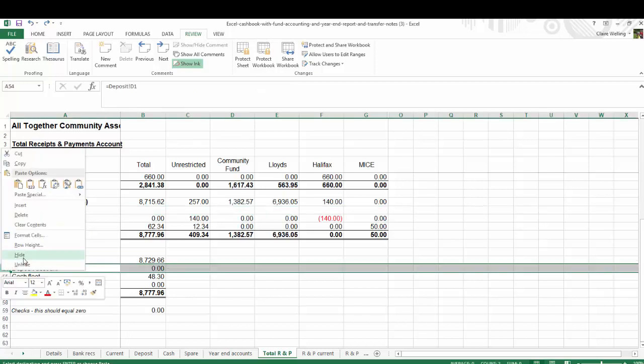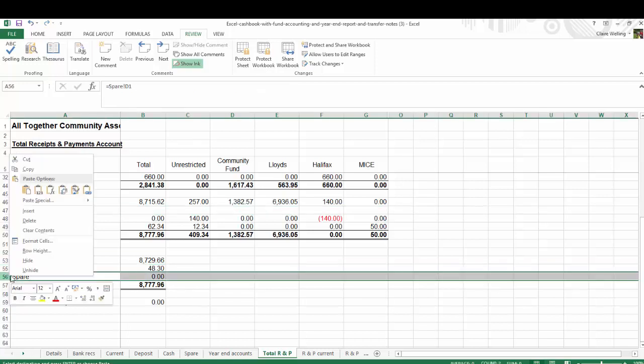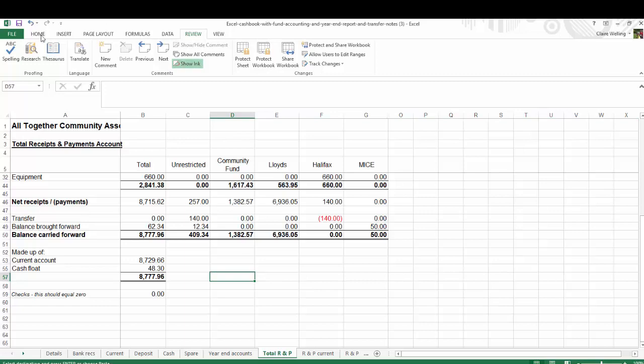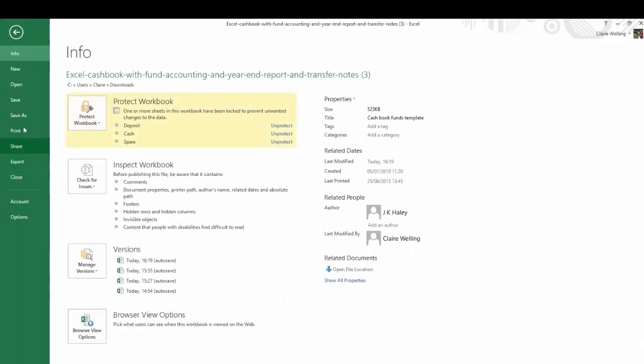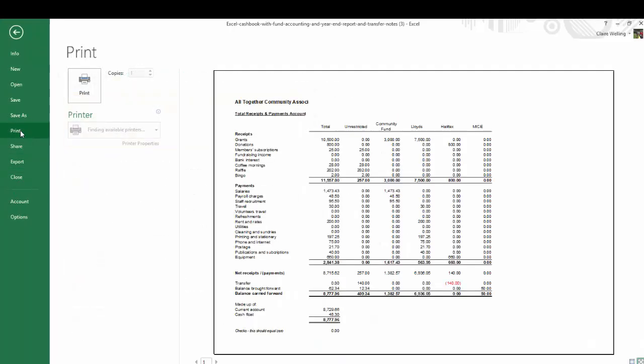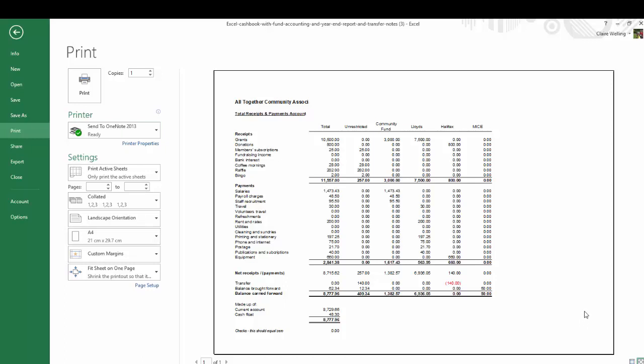Here, to be pedantic, we're not using the deposit account or the spare, so I'm going to hide those as well. And if I opt to do a print preview of this, I can see that that's perfectly condensed and sufficient for the management committee to make some decisions and to be fully appraised of the financial position.